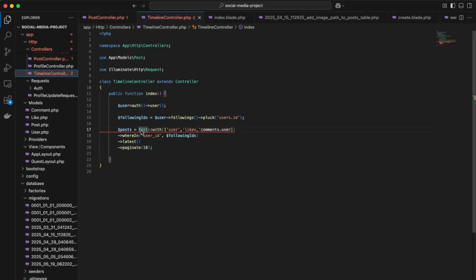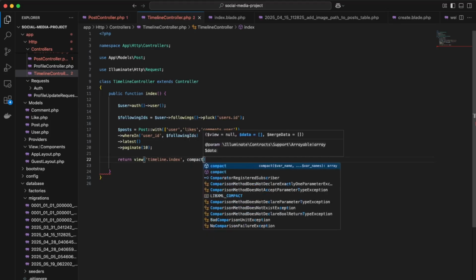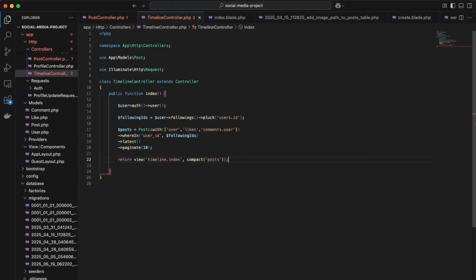We're just getting an error here. So what's the problem? Oh, I just forgot the bracket here, and this one as well. So just double check your brackets. After you get this data, we'll return the view timeline index and then compact the post data. Save this.